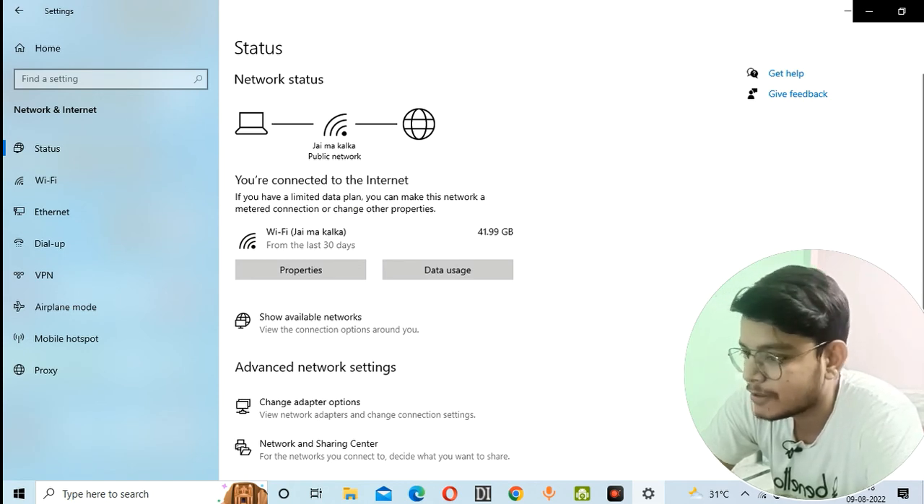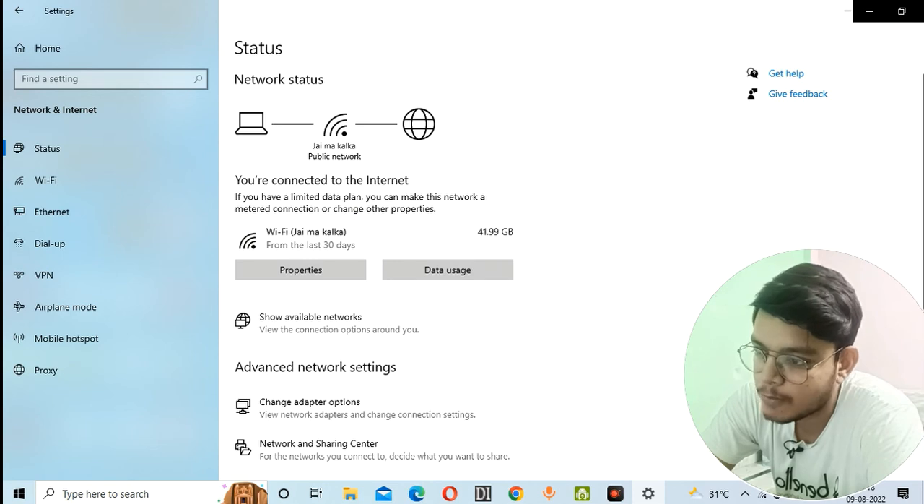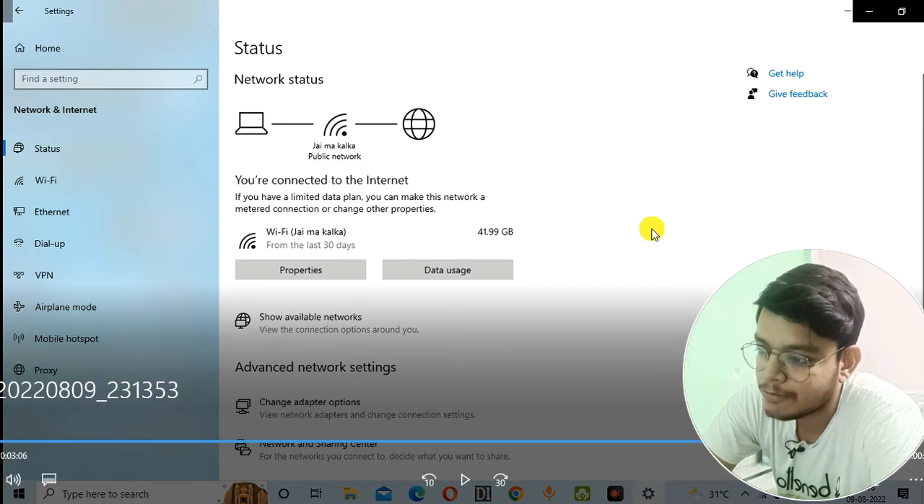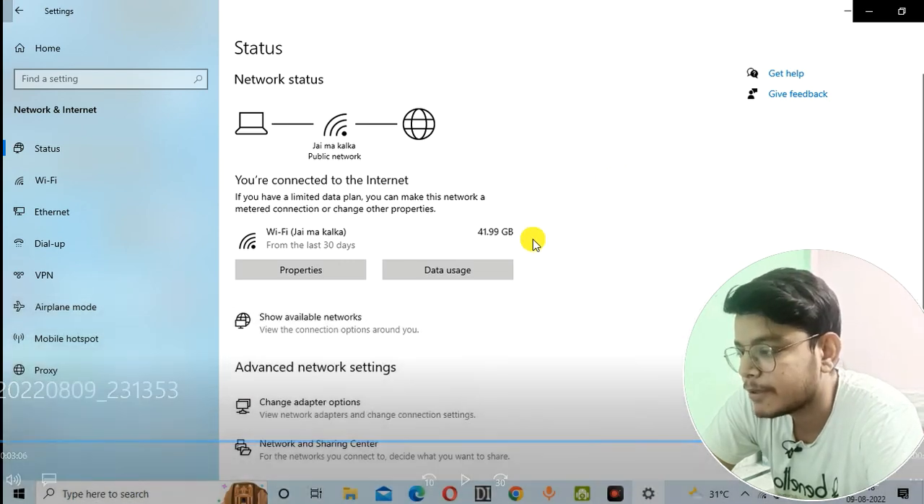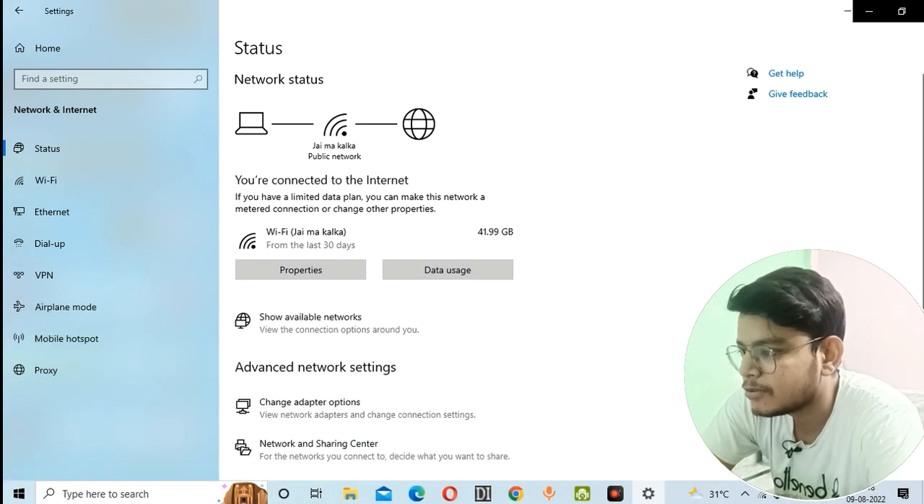And if you're still not able to solve this problem, you may have to replace your router or update your network adapter. So yeah, these are the solutions you can opt for.